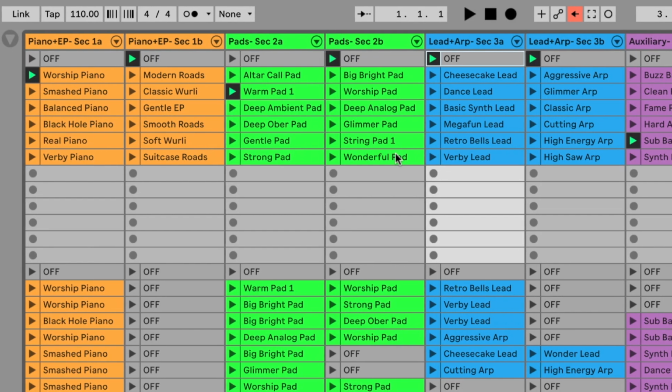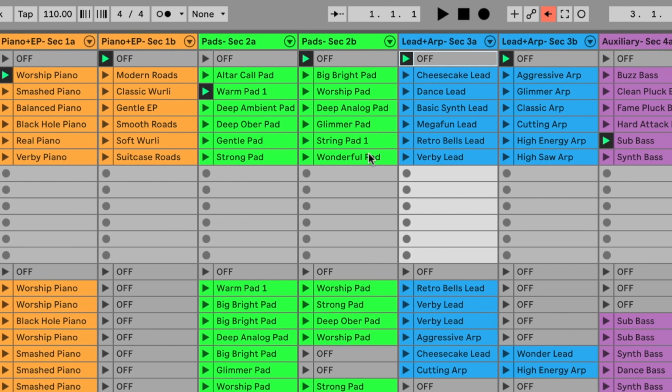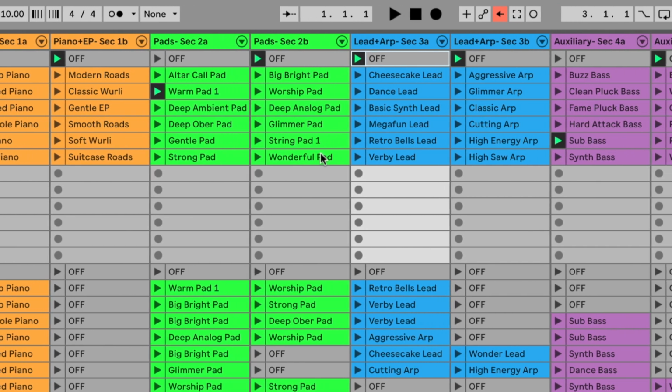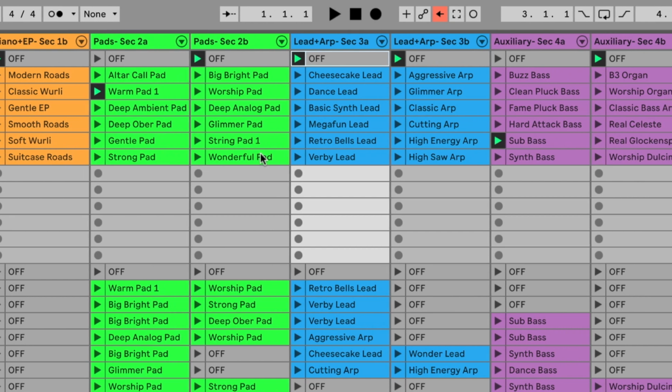So for these examples, I've got a piano and pad dialed in Sunday Keys for Ableton, but you can follow along with sounds in Ableton, in MainStage, or even on your hardware keyboard. Today we're just talking about the basics of nailing these transitions regardless of where you're getting your sounds.